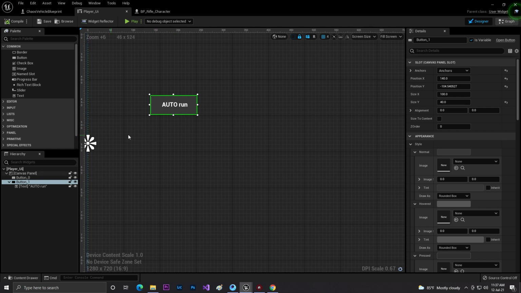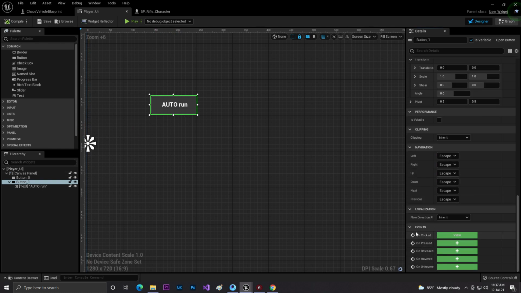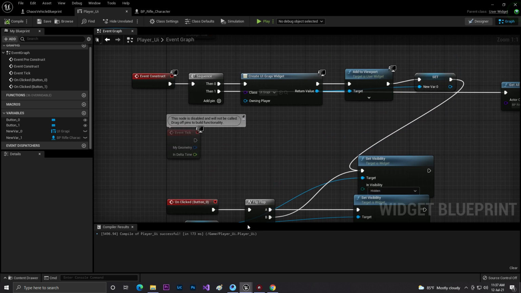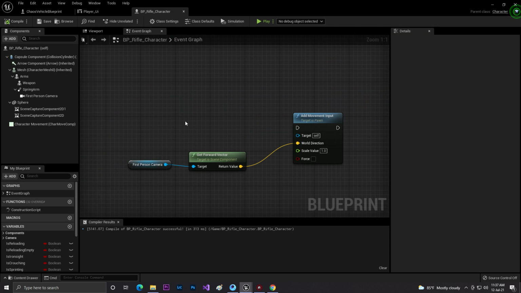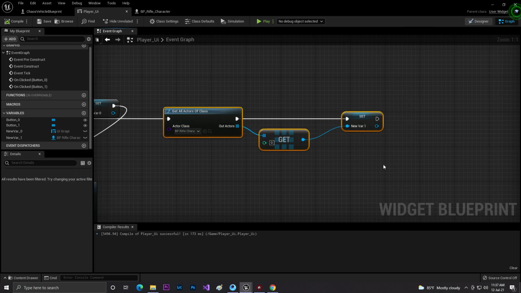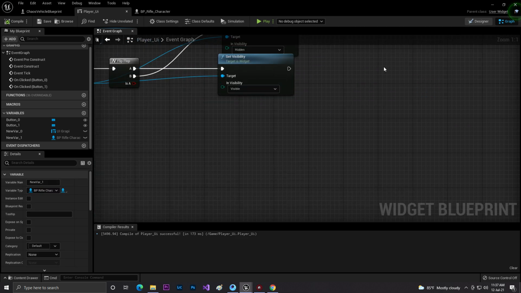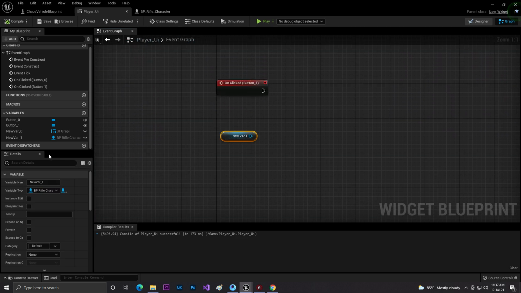I already set the gravity to the left side, so then go to add on click. I already created a class that uses get all actors from class. I'm just getting my player reference in my UI with this code, then get a copy, then set the reference in this variable. Now I just get the variable. You can call this variable the player reference.